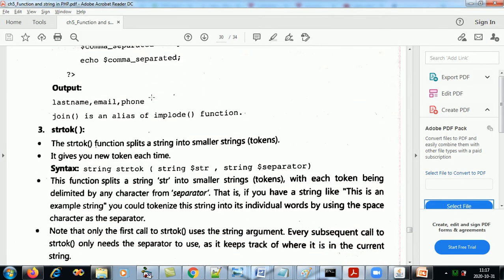Okay, string tokens. What it does is it splits a string into smaller strings.